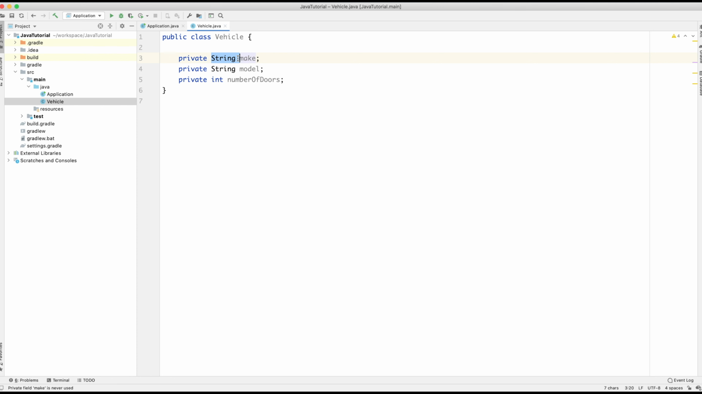String is the data type, make is basically going to be a set of characters, and the string data type will allow us to use a set of characters. Same for the model, and the number of doors, as we said, was a whole number, and the data type of int, which is a primitive type as opposed to an object type, such as string, but again, we'll talk more about this in a later video.